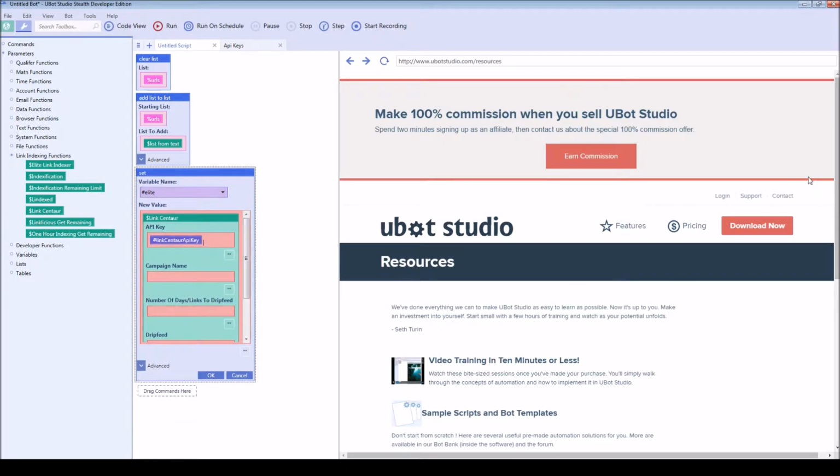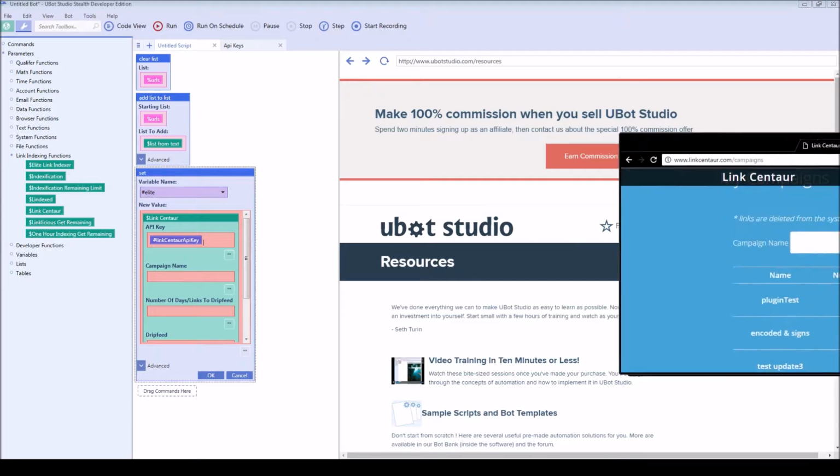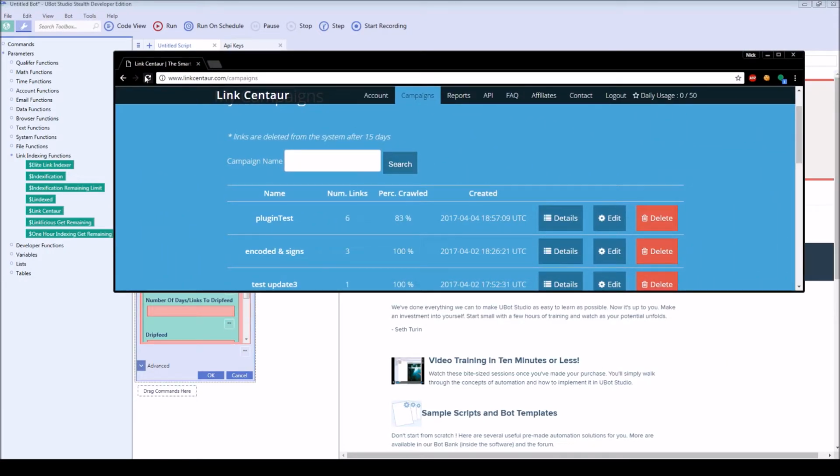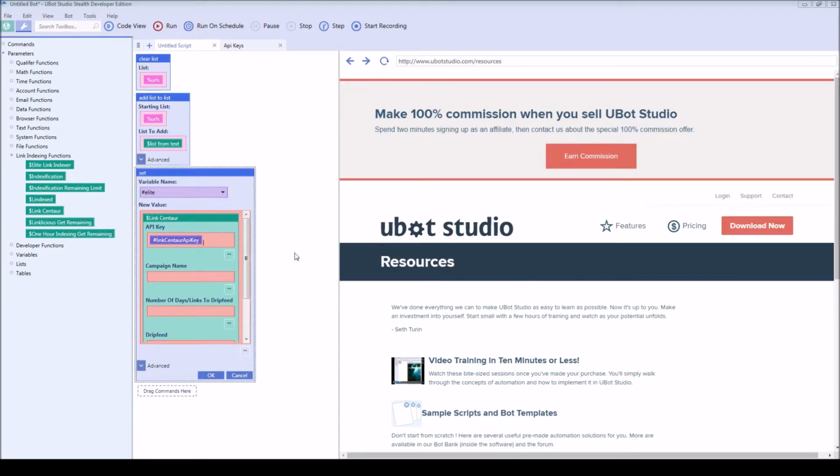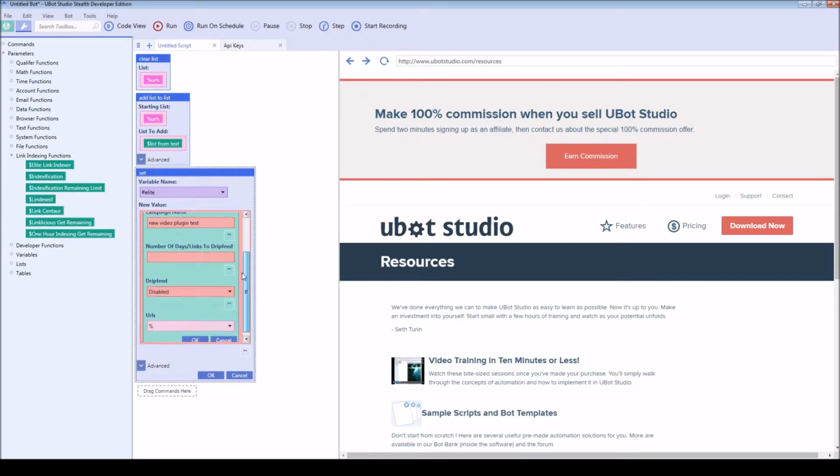For my campaign name, I can actually pull up my account here. All right, so first of all, let's just drag over so you guys can see. The latest campaign I have was, you know, plugin test. So let's say new video plugin test. All right, so here's one of the options we have on Link Centaur.